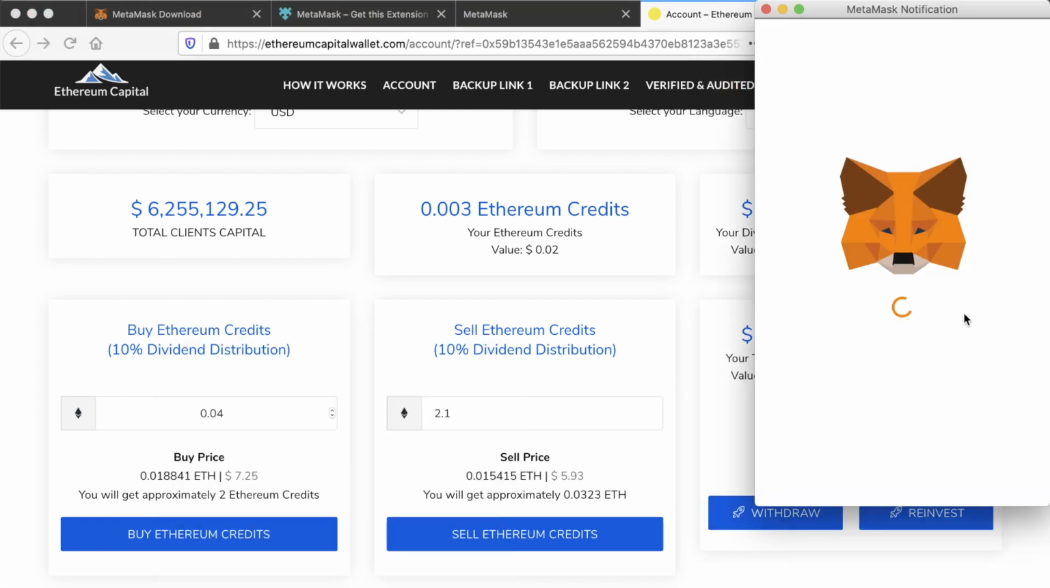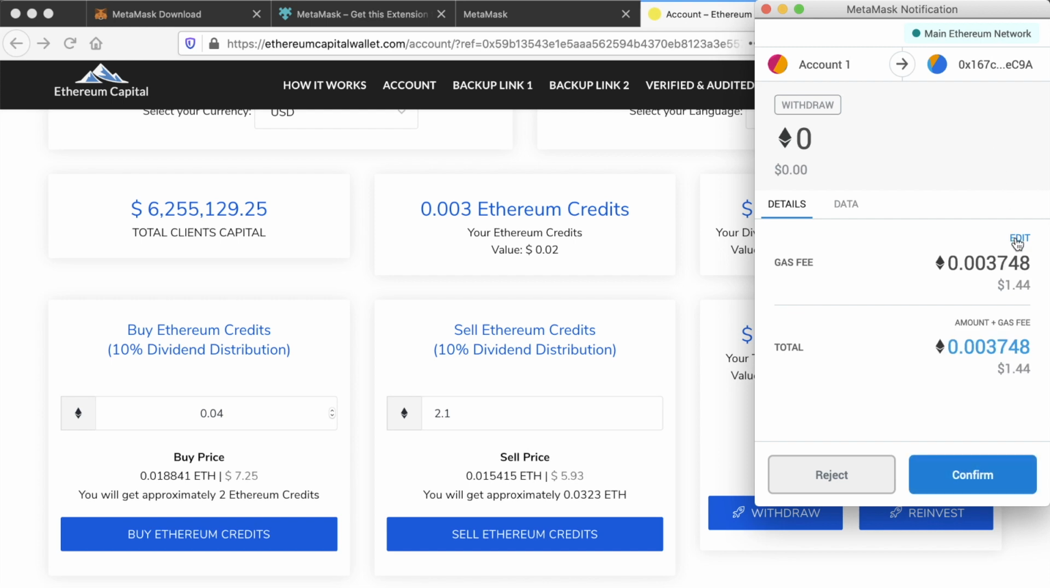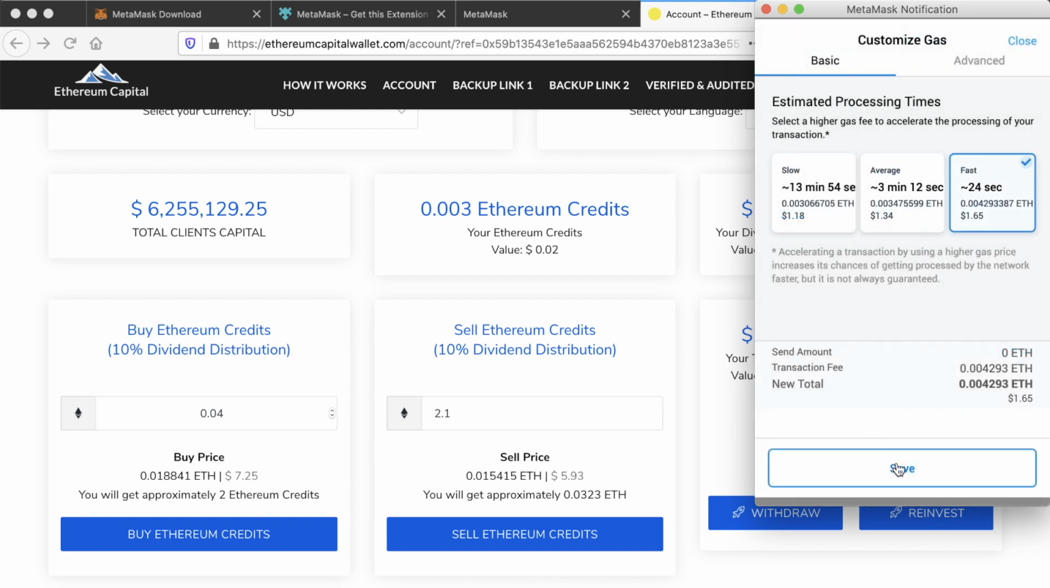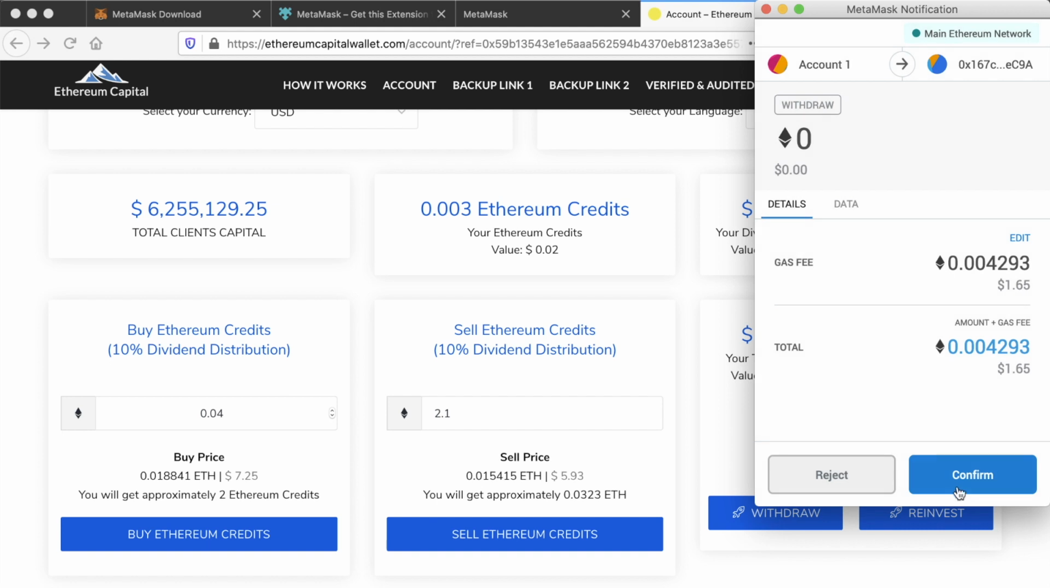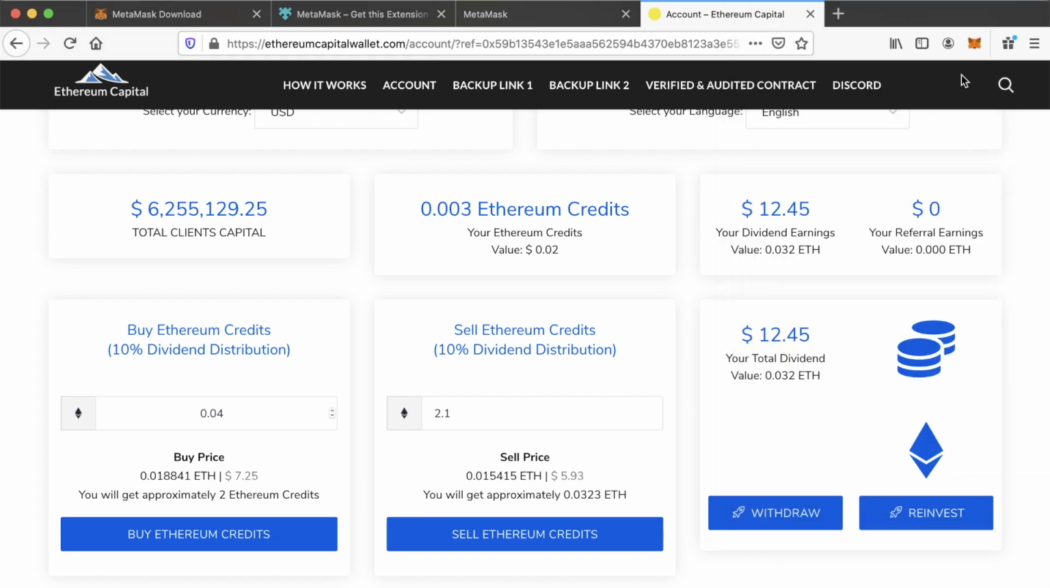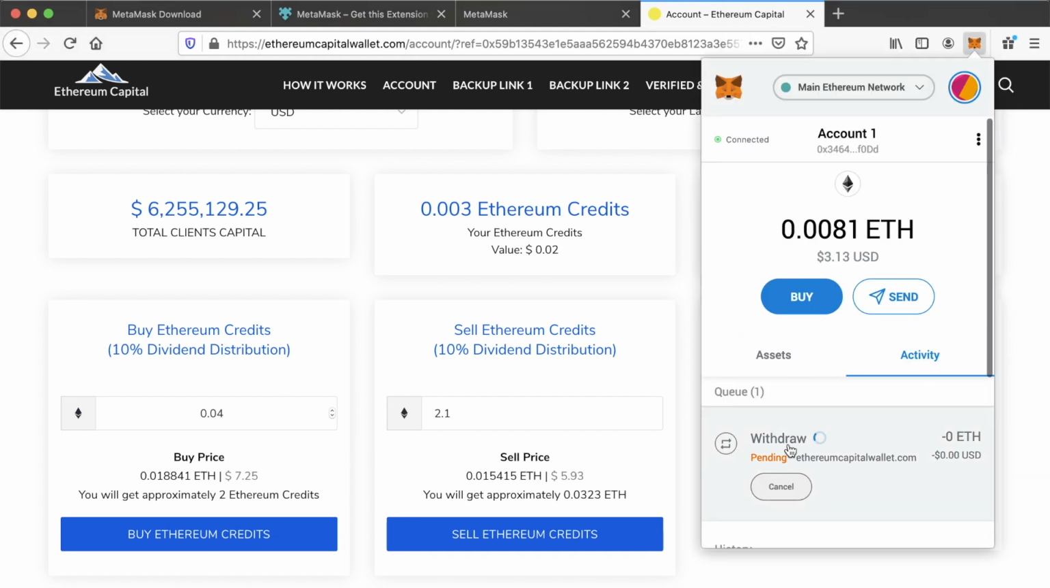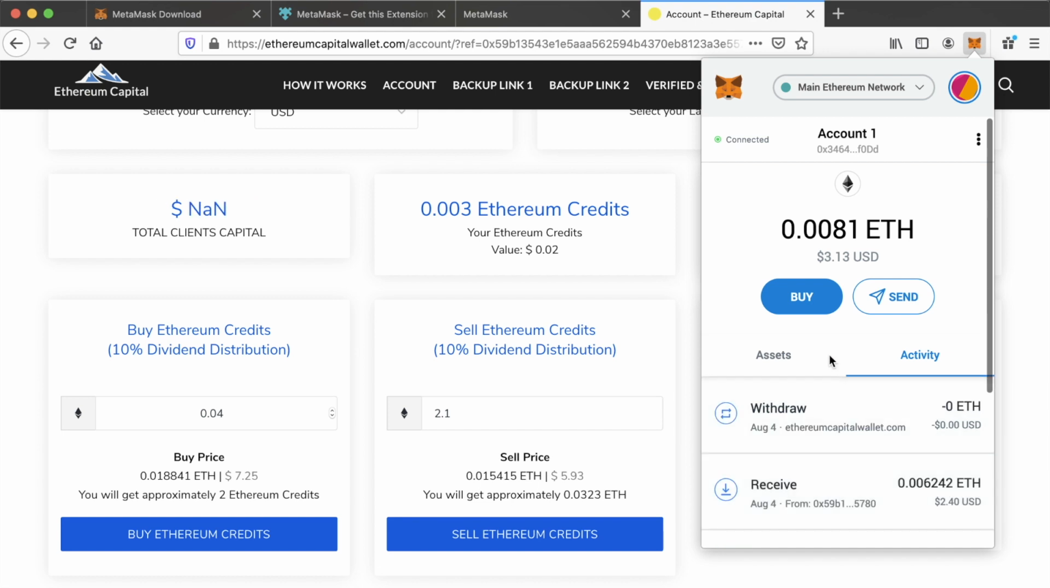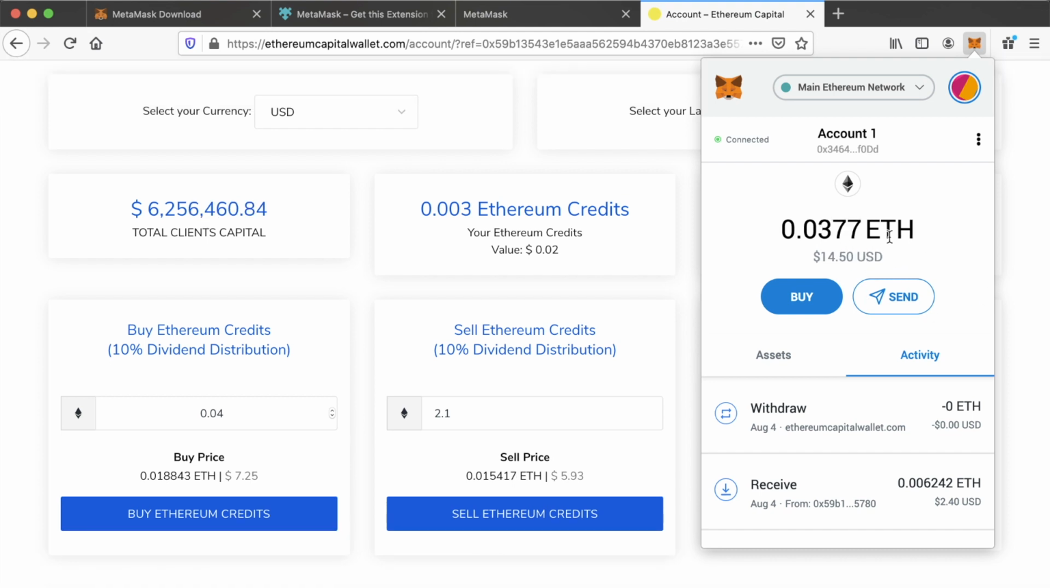I'm going to click withdraw. Again, let's just choose edit and make sure we've got it on fast for the purpose of this video. I'm going to click save and confirm. Click the MetaMask wallet. Let's have a look. It's pending. And there we go. Confirm transaction. And this number will update itself. And there it is. So it's now back in my MetaMask wallet.